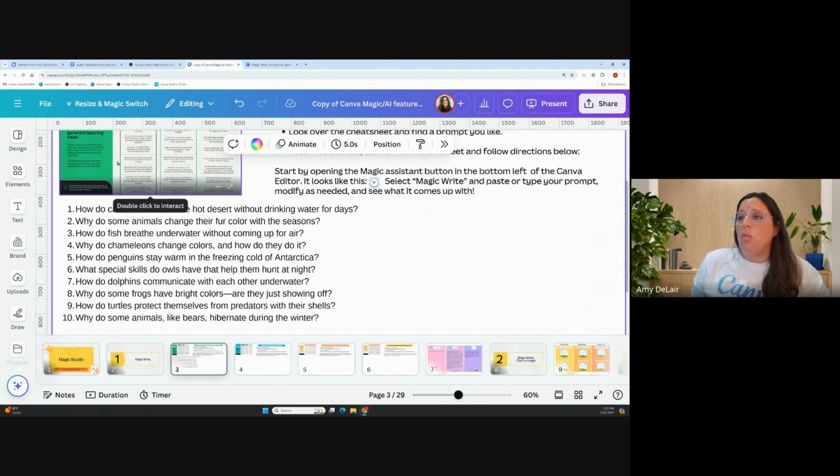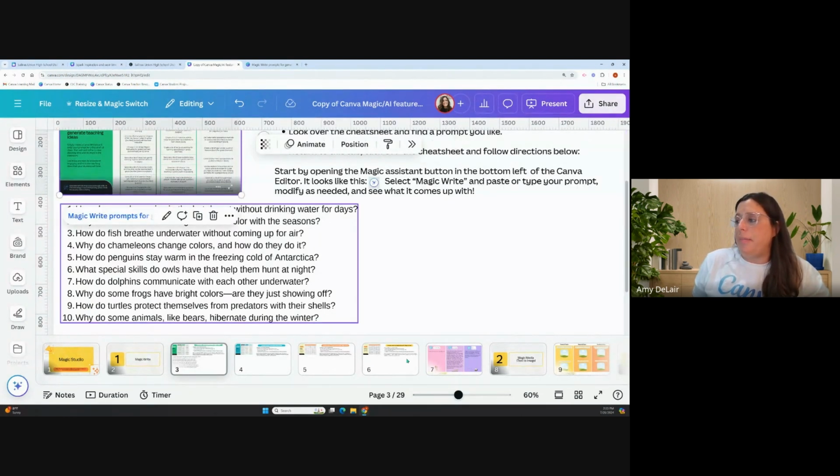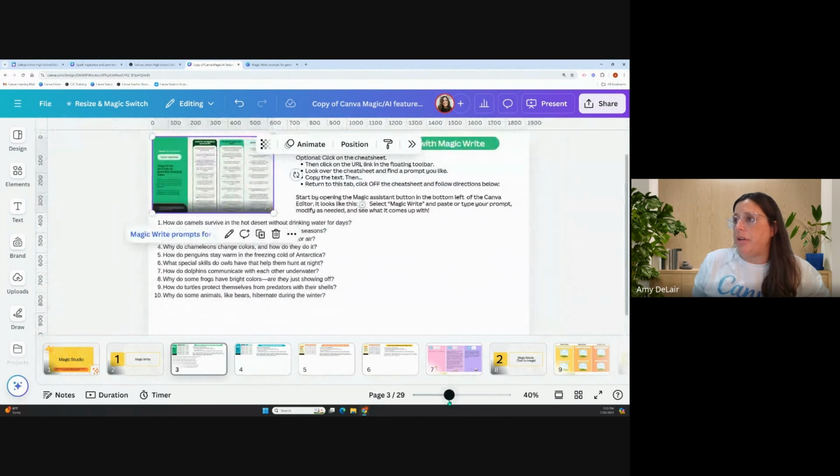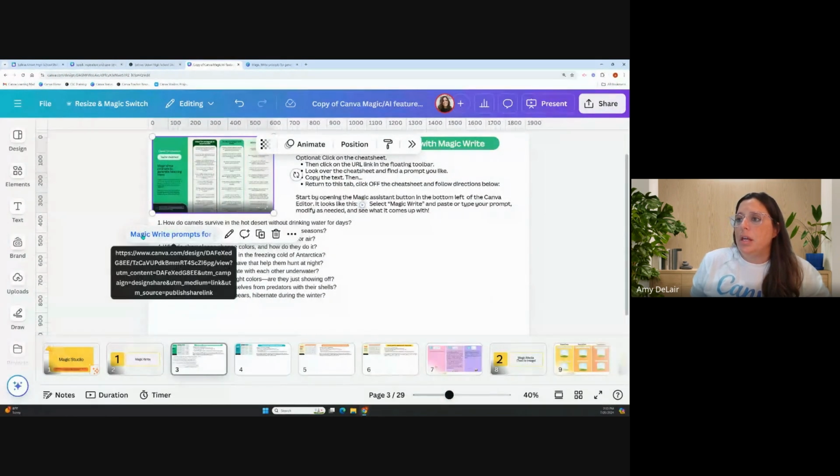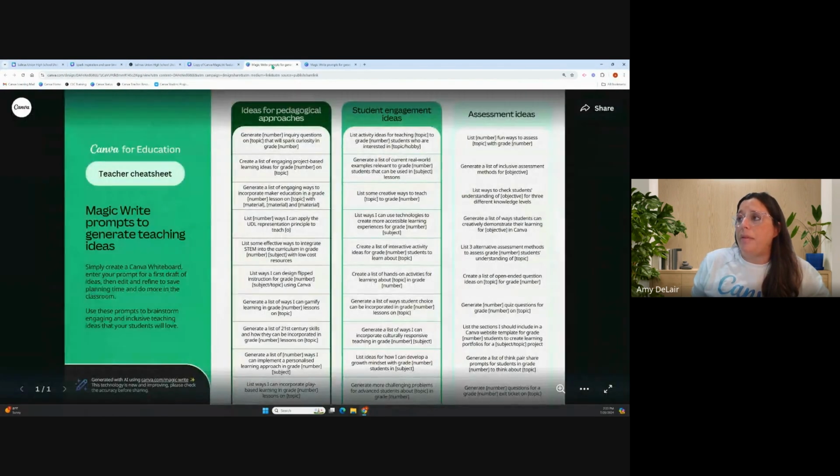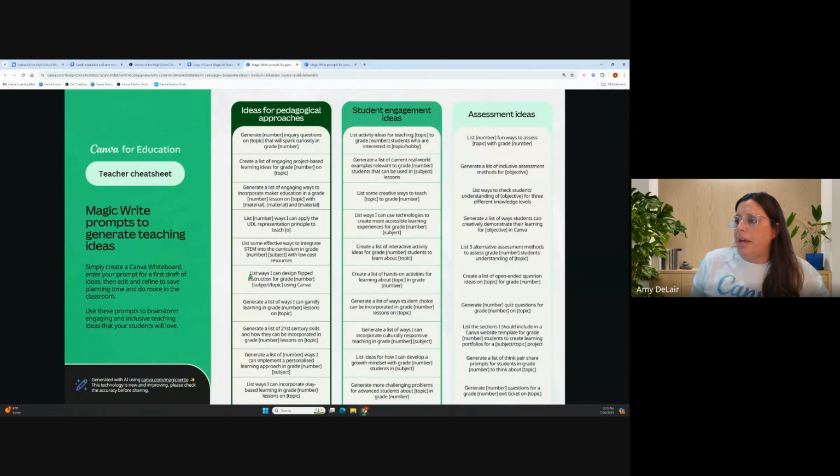So again, one more time, you're going to click on the Magic Write cheat sheet if you haven't already in the top left. Click on the blue URL in the floating toolbar that appears below. It will pop open the Magic Write cheat sheet in its own tab. You can copy any one of these prompts just by highlighting the text and hitting Control-C.